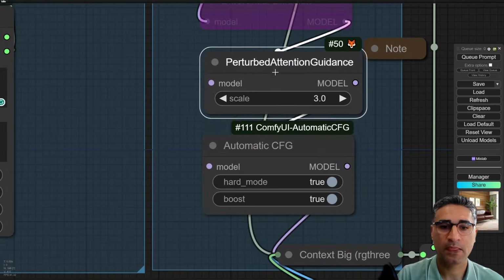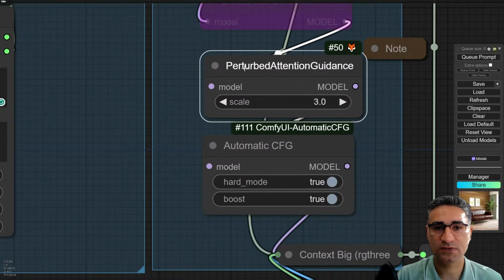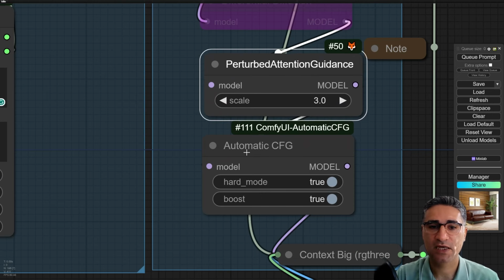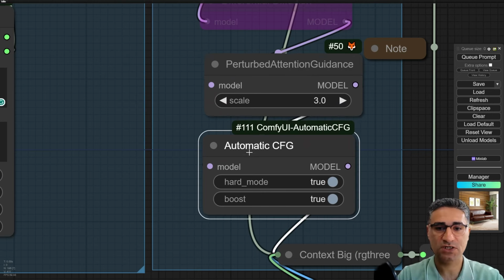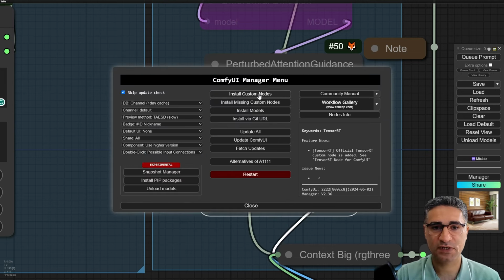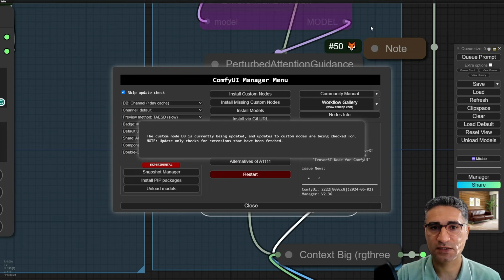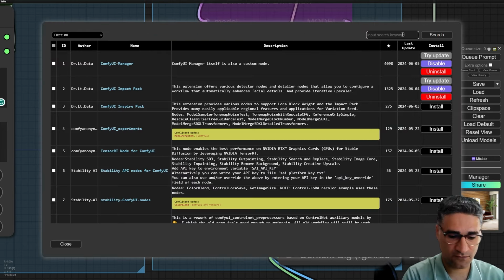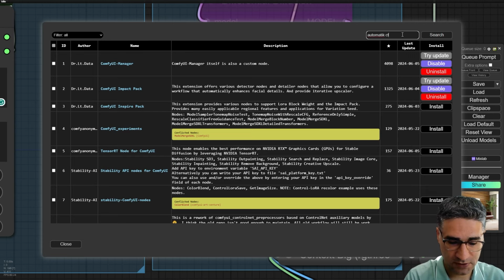And also I found that using the PAG, perturbed attention guidance, and also automatic CFG could be very useful, and you can use them. For the automatic CFG you should install the extension, and here you can search for automatic CFG.